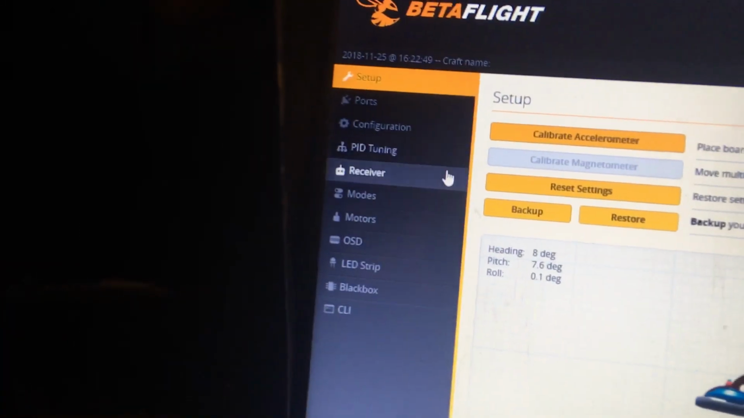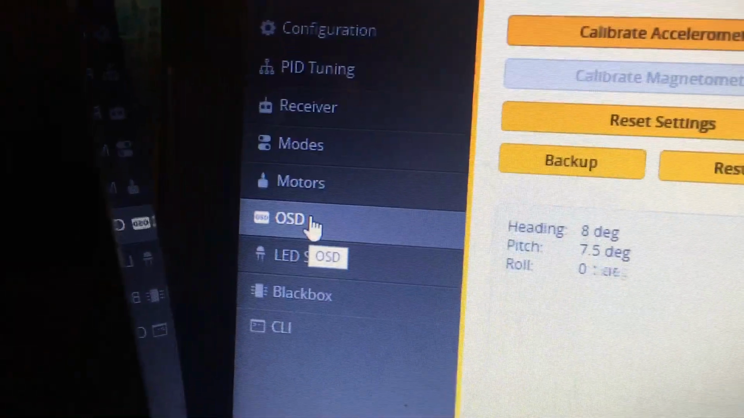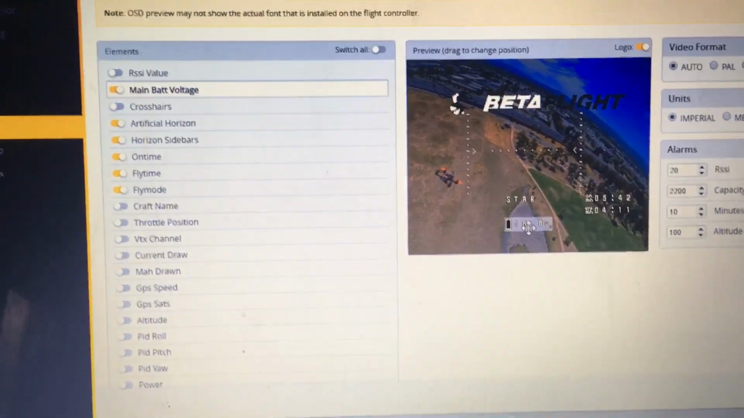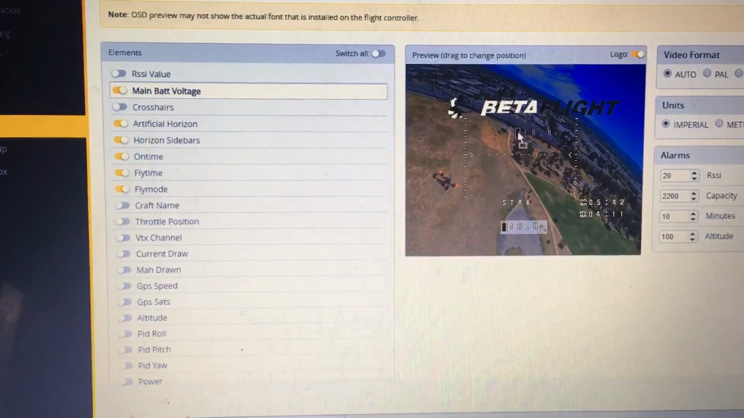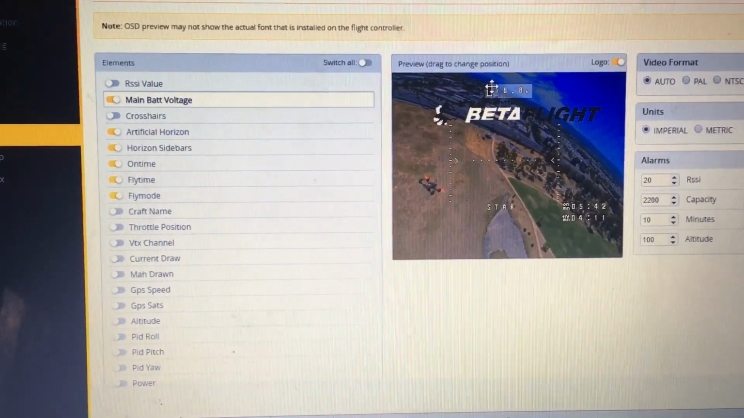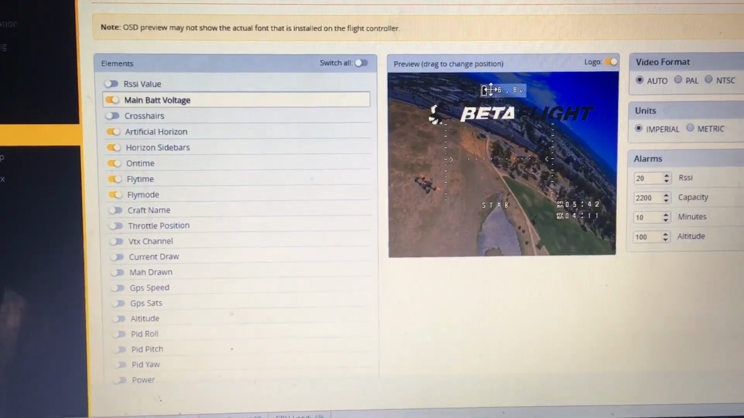We want to go over here to OSD. Click on OSD. I've already moved it, but I'll show you how to move it. This right here, all you have to do is click and drag. This is where it was. It was up there, and I was unable to see it on my monitor. It was actually a bit higher.